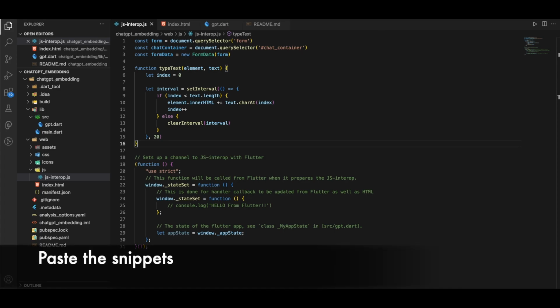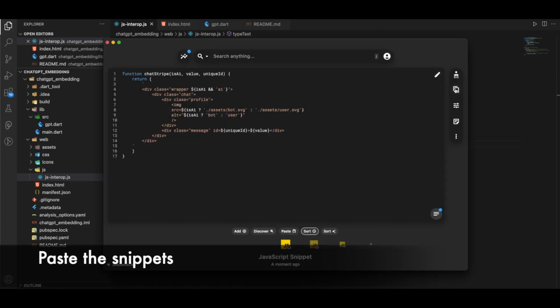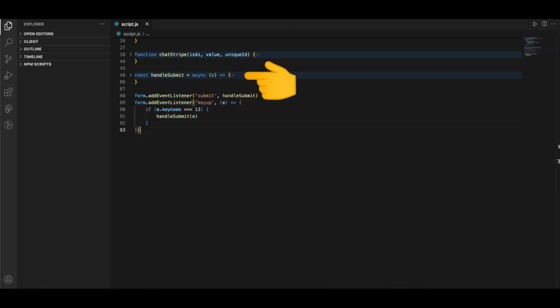And same from our Flutter side, we access the snippets and paste it. And before we forget, we also take in the handle submit function. So this function gets invoked when the user presses the send button from the Flutter app, or when the user clicks the enter button from the keyboard.